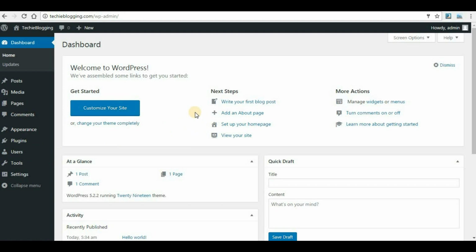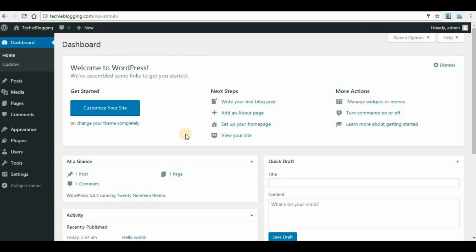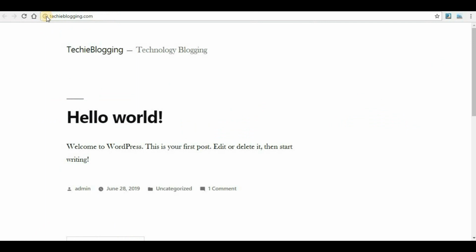That's all for this video. In this video, we saw how we can install WordPress in our domain and how we can get our blog URL. In next video, I will show you how we can configure SSL. That means we will configure HTTPS. Here we can see that this connection is not a secure connection. We will make it secure in next video.